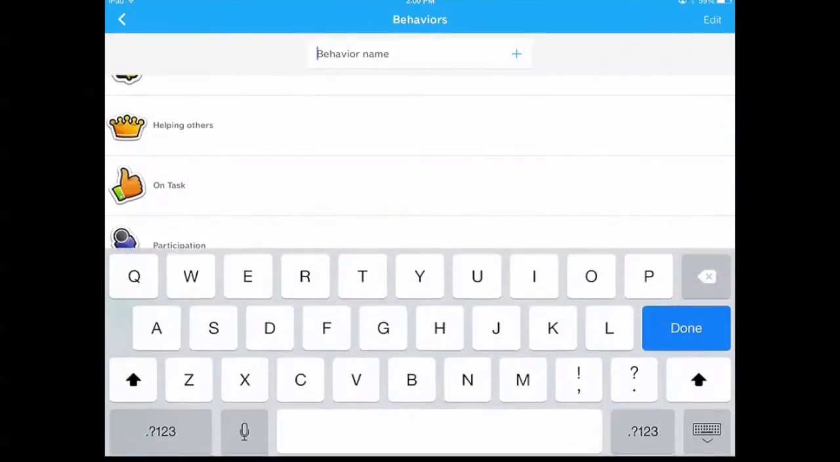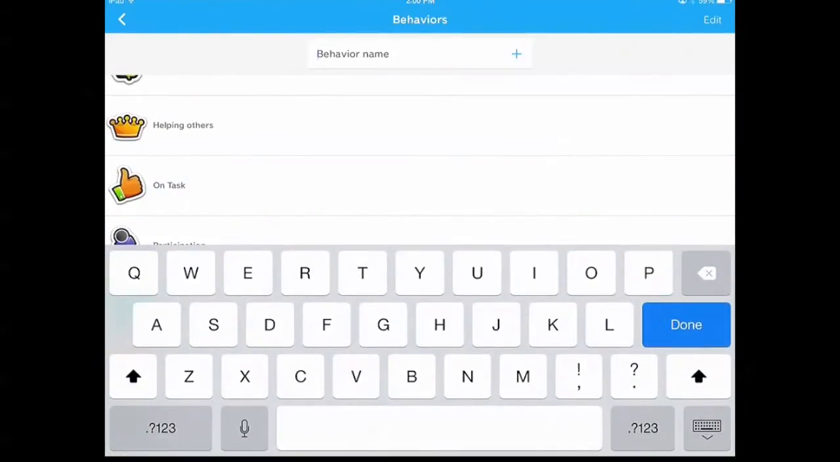So you can go up and change the name of a behavior and just hit the plus sign and you'll be able to add that on there.